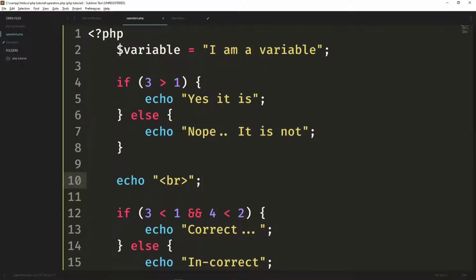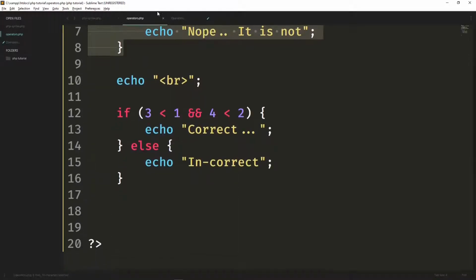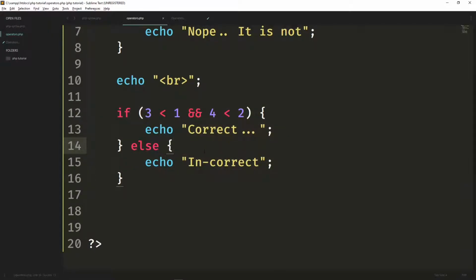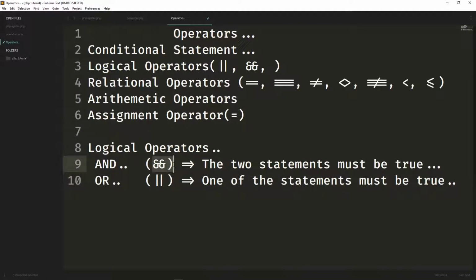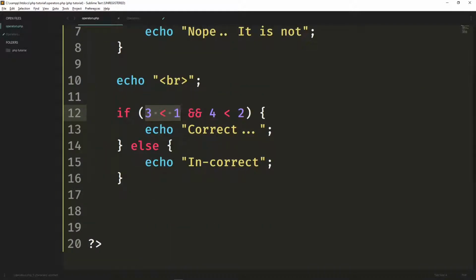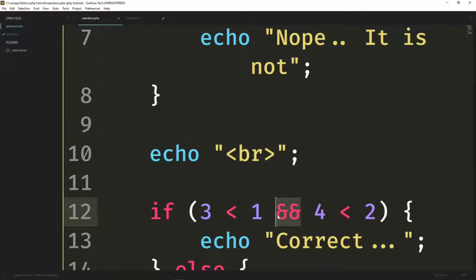All right, so we have yes it is for the first condition, and for this condition that we have our logical operator, we have incorrect. Why is it incorrect? Remember I told us that using the AND operator, the two statements must be true, and in our code here, the first statement is false. 3 is not less than 1, and 4 is not less than 2, so the two statements are both false, and this won't work because you are using the AND operator.